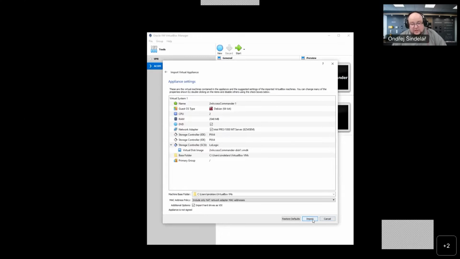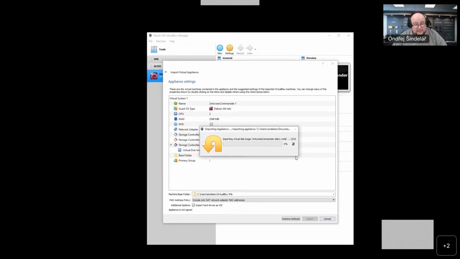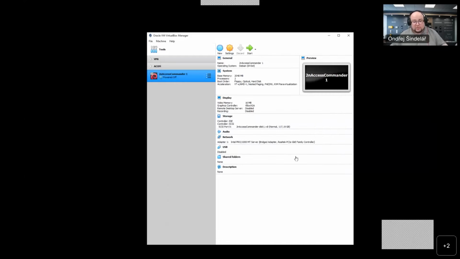You do not actually need to set anything in here. You can easily import the downloaded file without setting anything. All the stuff which needs to be prepared for the virtualization is already done by 2N, so there is no need for special settings or a long installation. As you can see, this is a live installation. It's pretty quick on a standard office laptop. So that's it, and basically we have Access Commander installed.